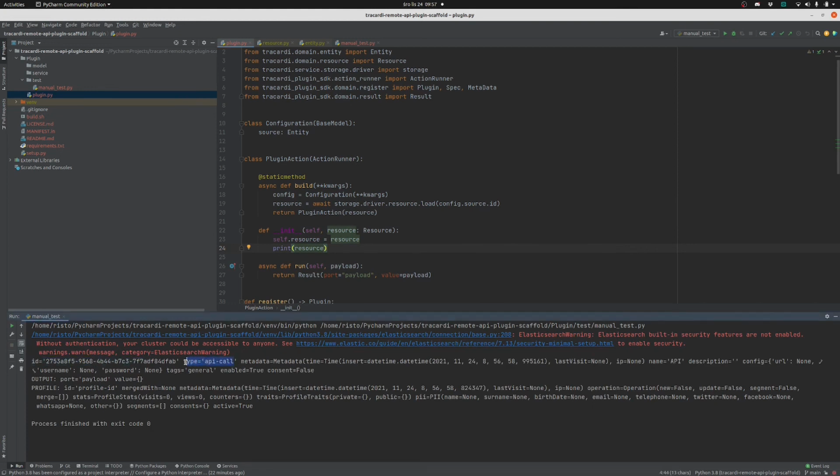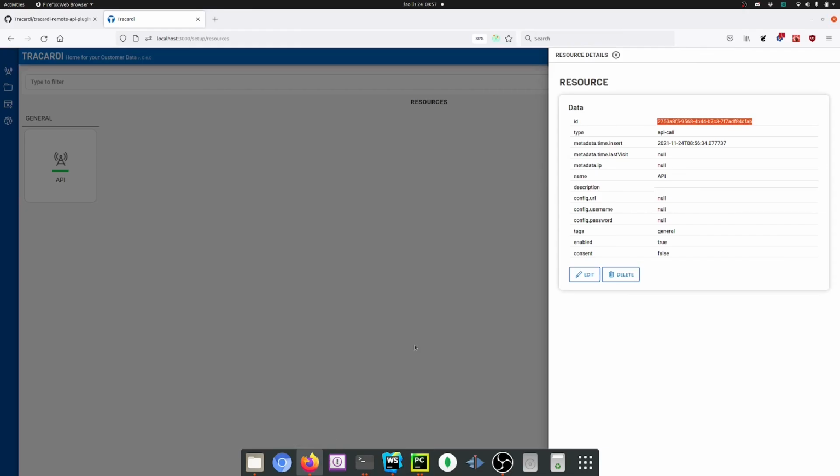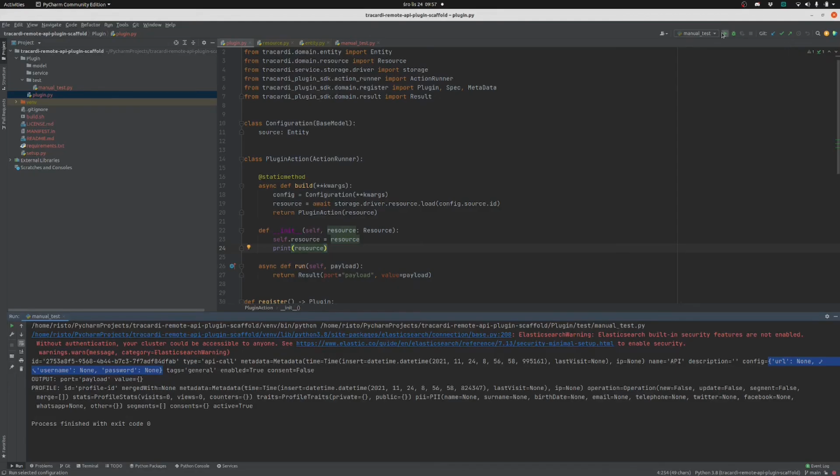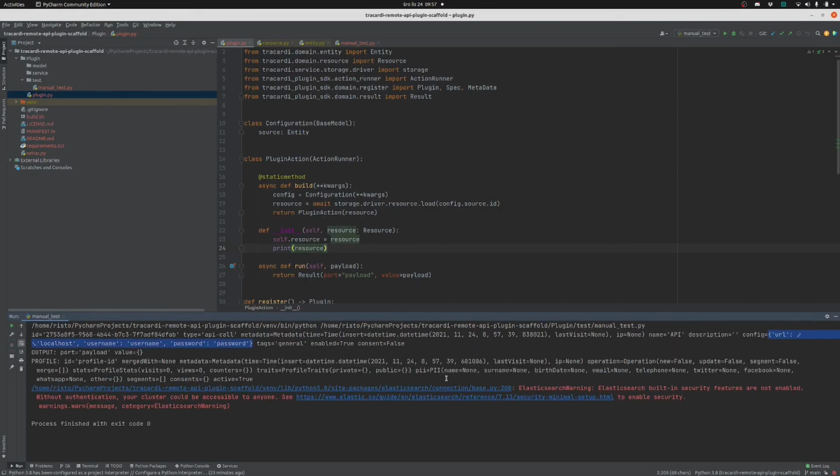We have its type, and inside config we have the data that is defined in our resource. So let's go to our resource, edit. You can see this is the data. I will type here like localhost and some username and password, and we see if that changed. Let's save it. Here we go. Run it again and see the credentials are here.